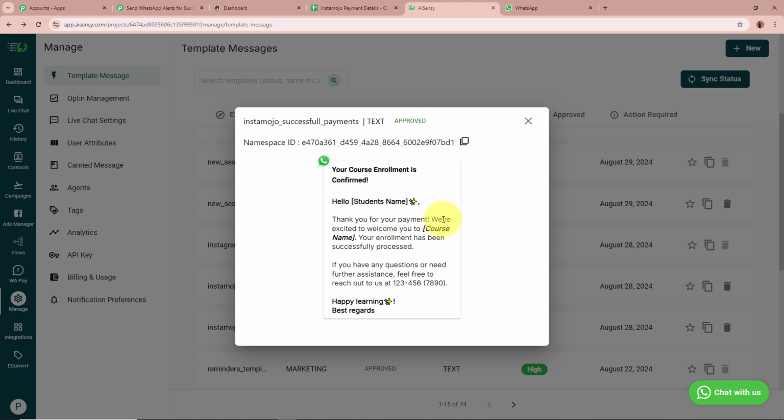It says thank you for your payment. We are excited to welcome you to the course name. This is the other variable right over here. Your enrollment has been successfully processed. If you have any questions or need further assistance, feel free to reach out to us on this number. Happy learning, best regards. So this is the template message that I want to forward to my customers whose payment status comes as successful.